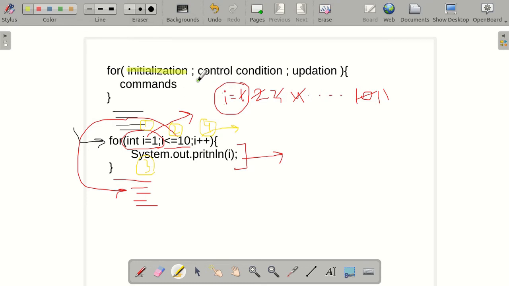After that, the compiler doesn't read this part of the code. It is only concerned with these three parts of the code.